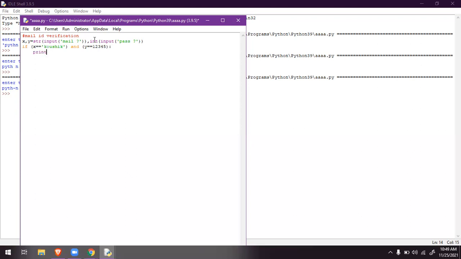If both conditions are satisfied, this is my mail ID. Suppose Kaushik is my mail ID. I have to write @gmail also, but it becomes lengthy, so I'm simply writing user. The user is Kaushik and my password is 1 2 3 4 5. If it is correct, then the display has to show login successful. If not, what do I have to do?